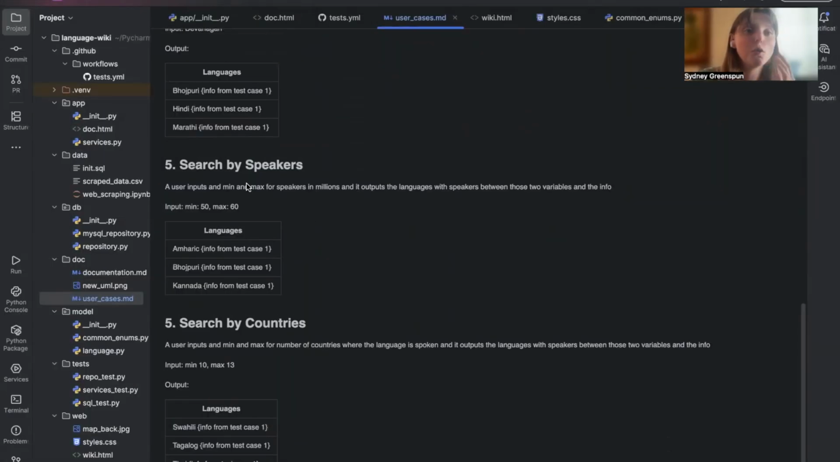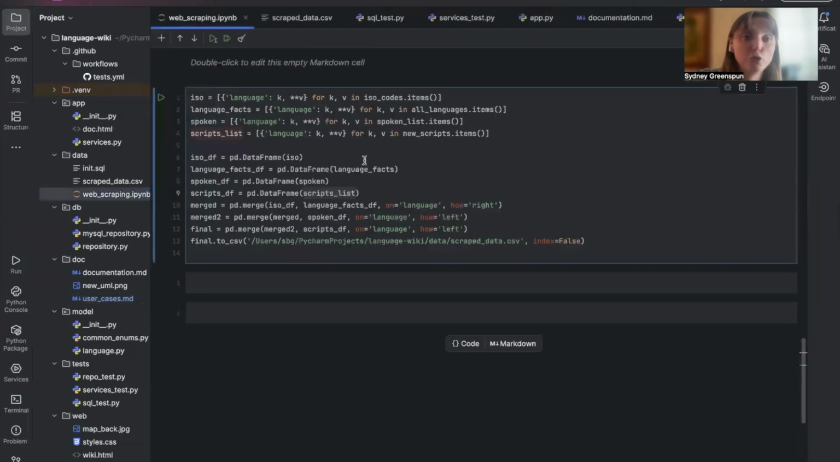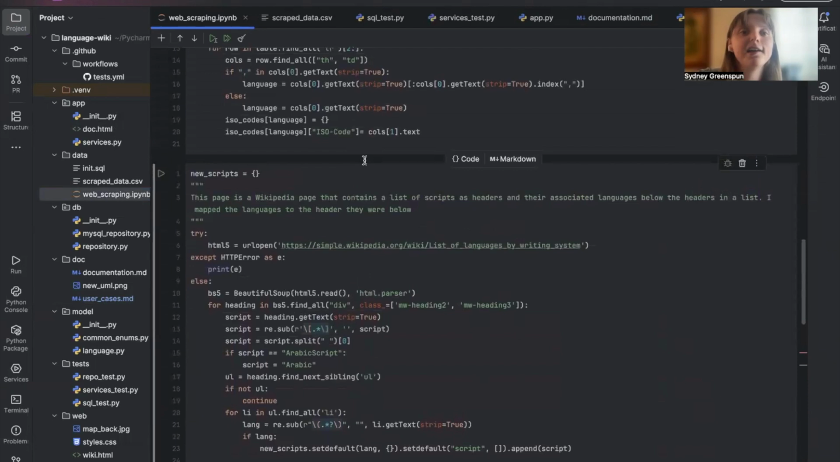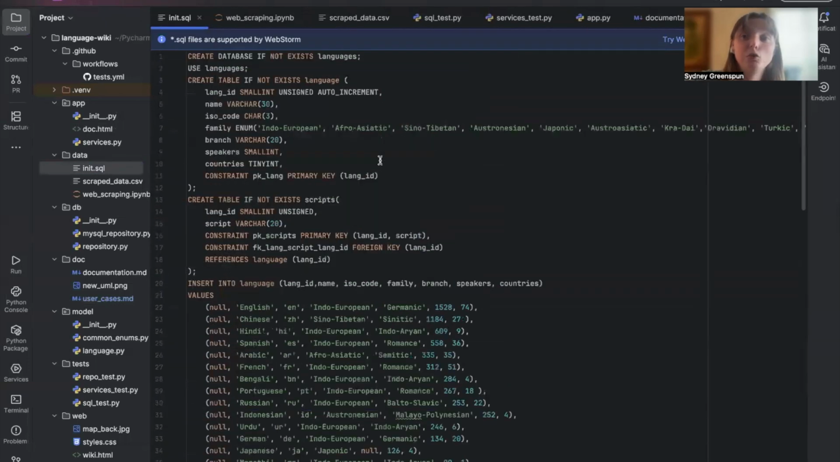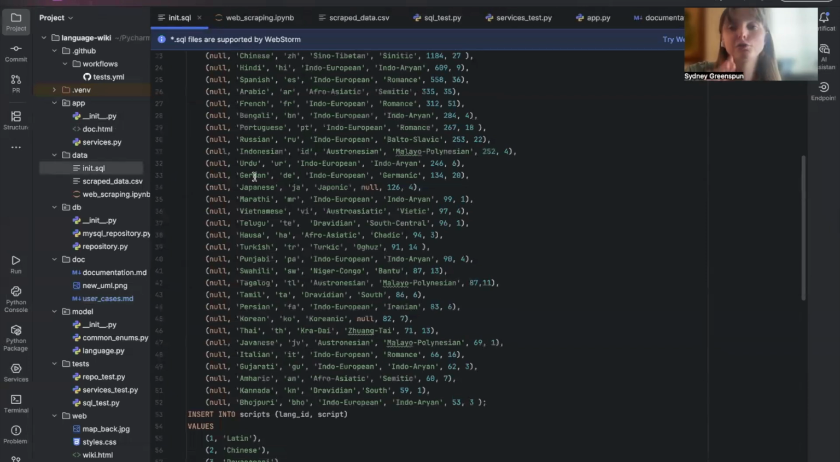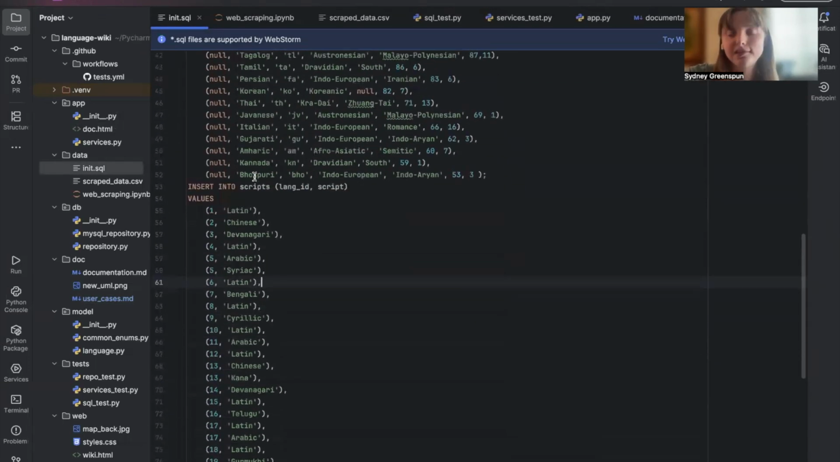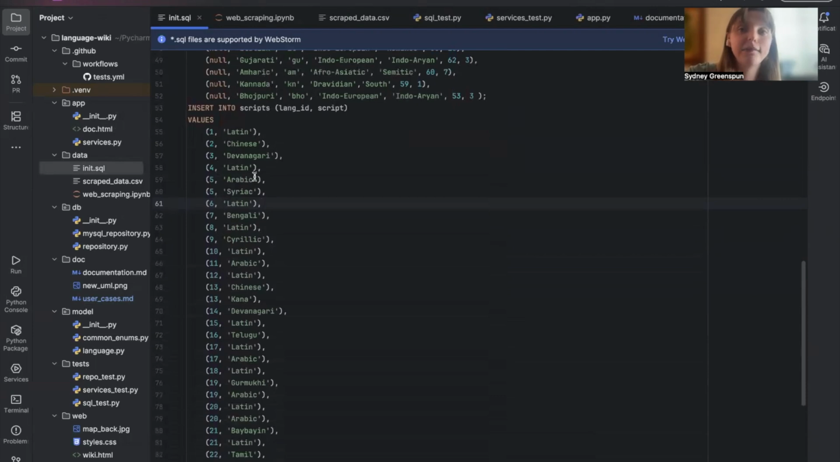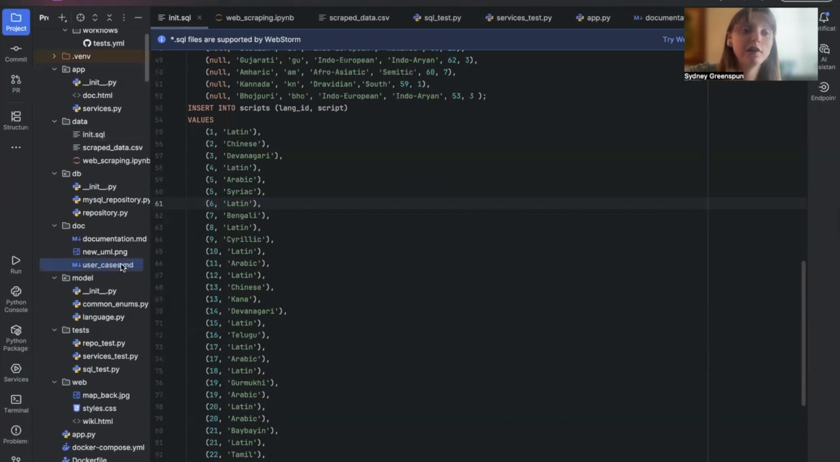And so all this is based on various web scrapings. You can see more in the web scraping Jupyter Notebook. Most are from Wikipedia, and it's of languages with over 50 million speakers. And so I inputted it into a SQL database with two tables, one about language information, which I will go over later, and one about scripts. And so all that came together, and I also created a language object.